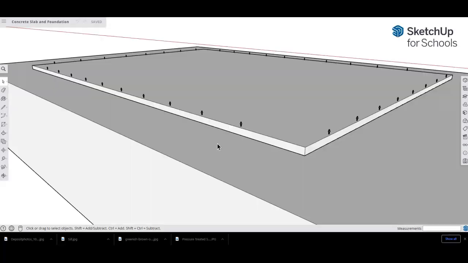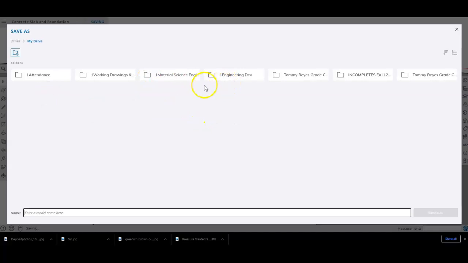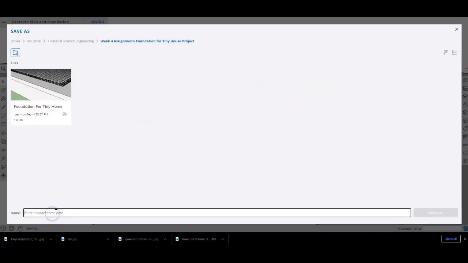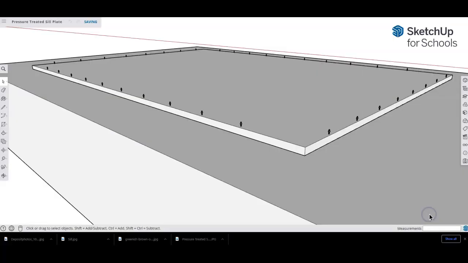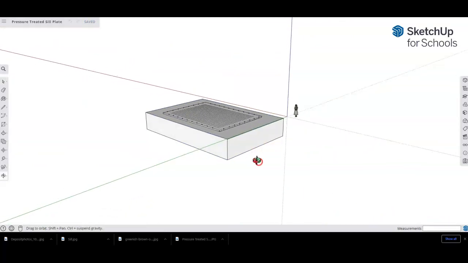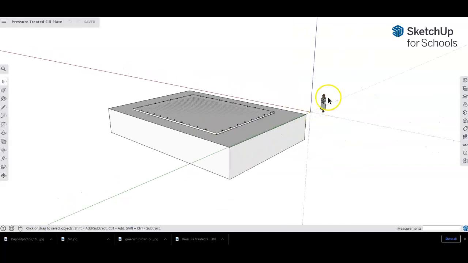Once it's open, go ahead and click right here, go to Save As, and save it as the pressure treated sill plate. Then just go ahead and save it. And once it's saved, you can start creating the pressure treated sill plate.